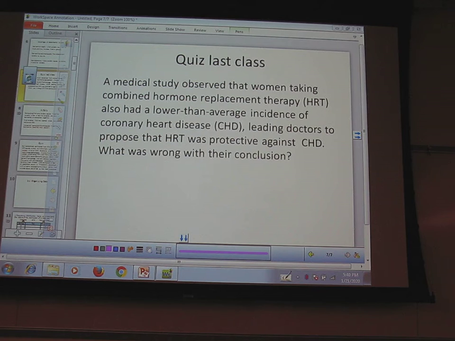Okay, what did you guys come up with? What do you think? Yes? It doesn't determine the cause and the effect. Right, you can't say that one is the cause and one's the effect.